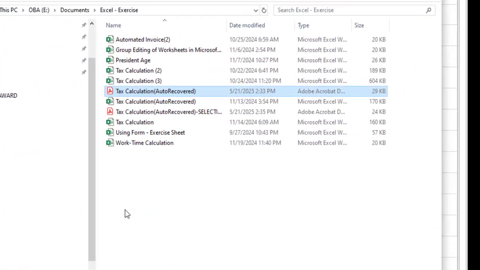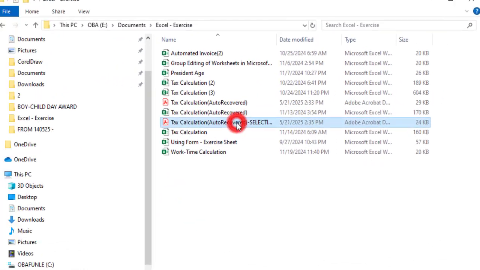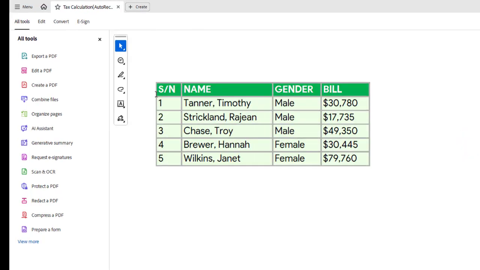Let me go to the directory for confirmation. Here it is. I will open it up. You can see we have successfully saved that selection to PDF.